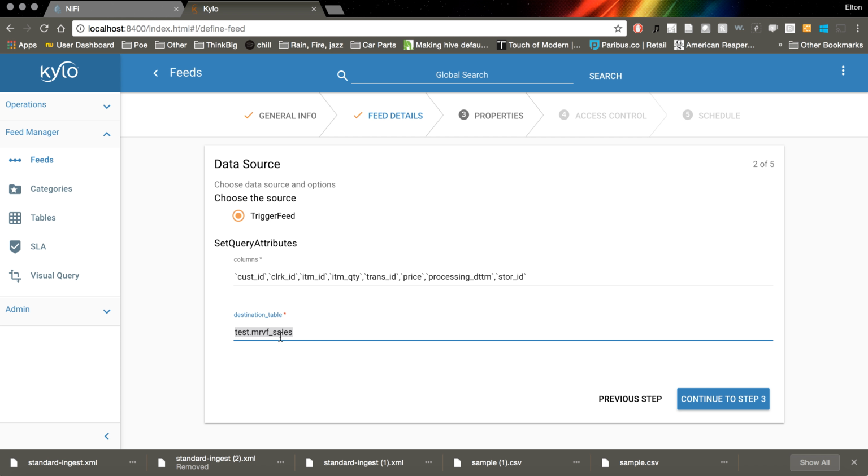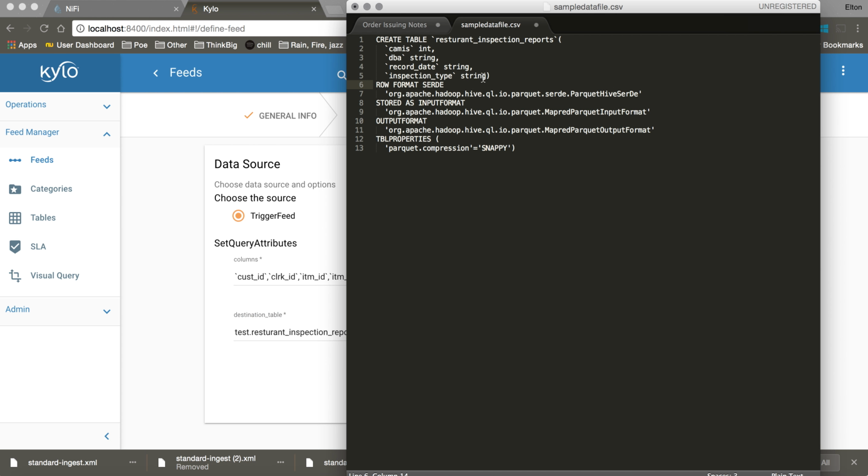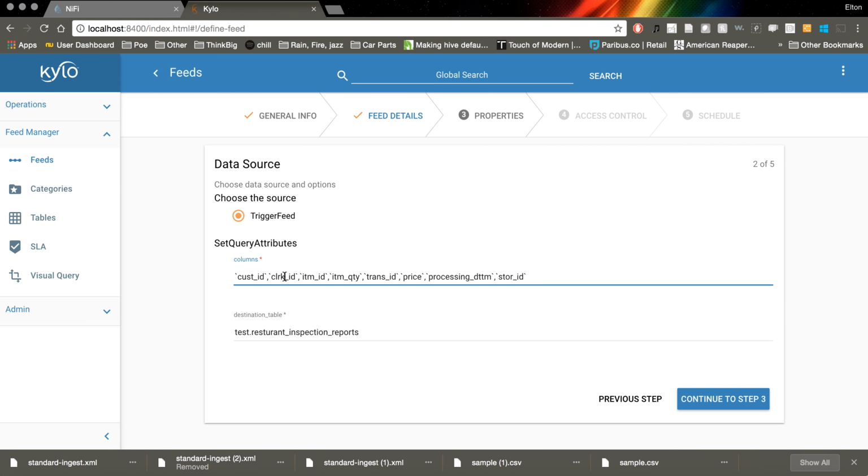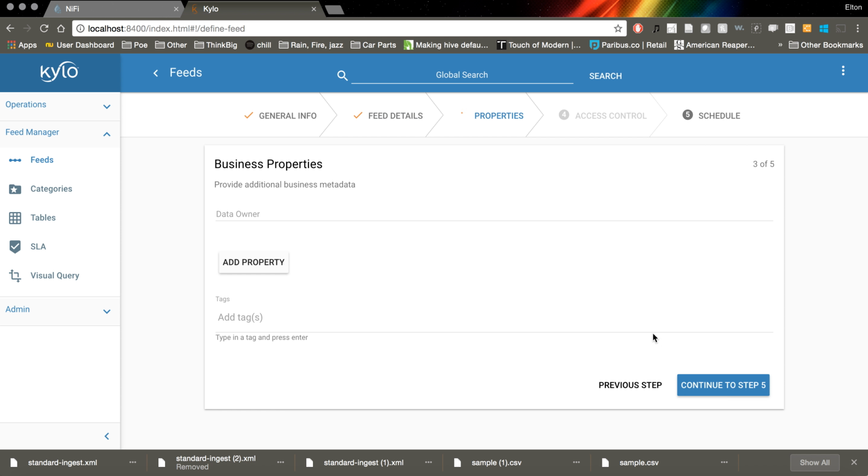Here we're just going to say test with our table name, restaurant inspection reports, and then the different columns that we actually want, which are just going to be these guys. Add a comma, add a comma, and we'll just delete this. And we'll copy these column names. Okay, continue on to the next step.